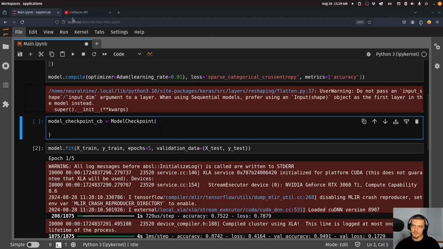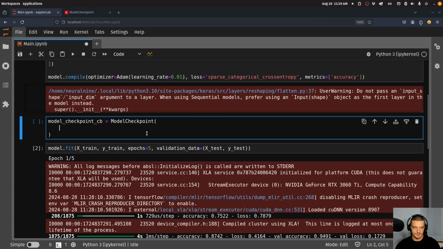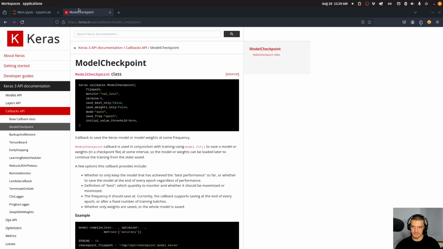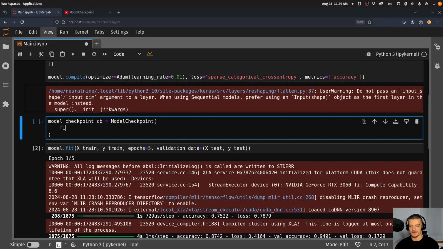Now what you can always do is you can go to the API and look at the default parameters. So if you want to have something that's already set here to the according value, you don't need to specify it manually. So in this case now what I want to do is I want to monitor the validation loss. Since this is already being done here by default, I don't need to specify that. What I do need to specify is the file path.